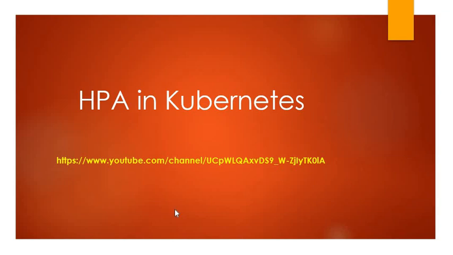Hi everyone. Today we will learn HPA in Kubernetes. So what's HPA? HPA's full form is Horizontal Pod Autoscaling. So in Kubernetes, the Horizontal Pod Autoscaler automatically updates a workload resource such as a Deployment or StatefulSet, with the aim of automatically scaling the workload to match the demand.